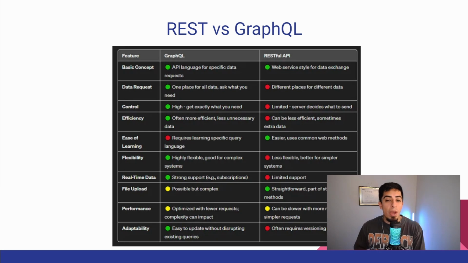But essentially, with GraphQL, you get all your data from one endpoint. You get exactly what you need. It's obviously more efficient because you're only getting exactly the data that you wanted, but you do have to learn the querying language. With REST, you might have to hit multiple endpoints or you might get extra data. It's easier to use and easier for slightly simpler systems that don't have complex data types.